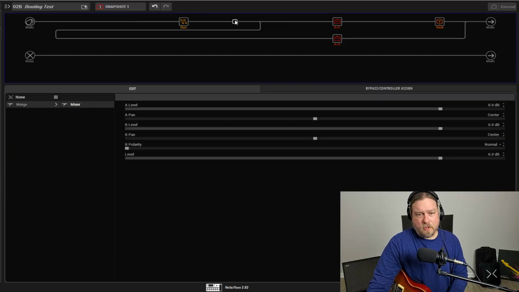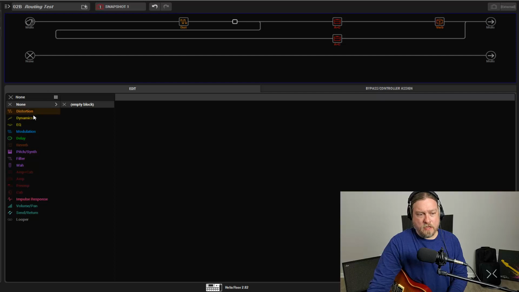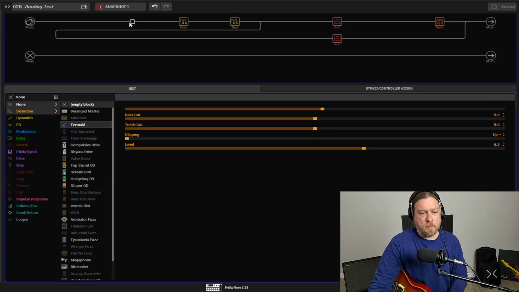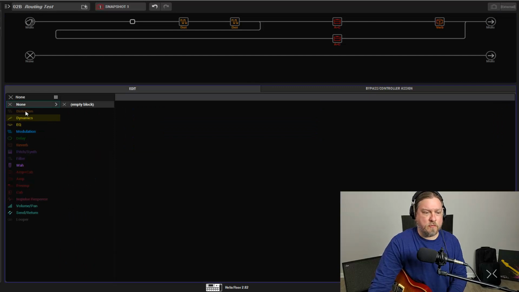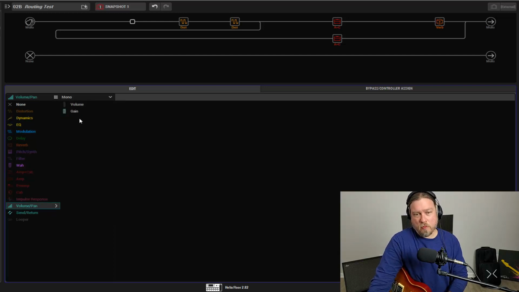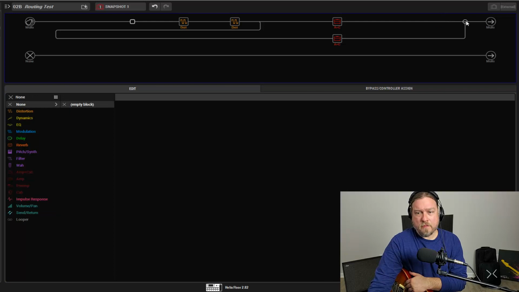Now, looking at this, we can still add some stuff. We're losing some options on the drives. Let's say we wanted to add a Timmy. We come here and, well, what else can we do? Well, we're out of distortion horsepower. The only thing left in dynamics is a hard gate. Or we could do a simple EQ or a volume pedal. So we're pretty much out of power. So what could we do? Well, we could get rid of this reverb for one thing.